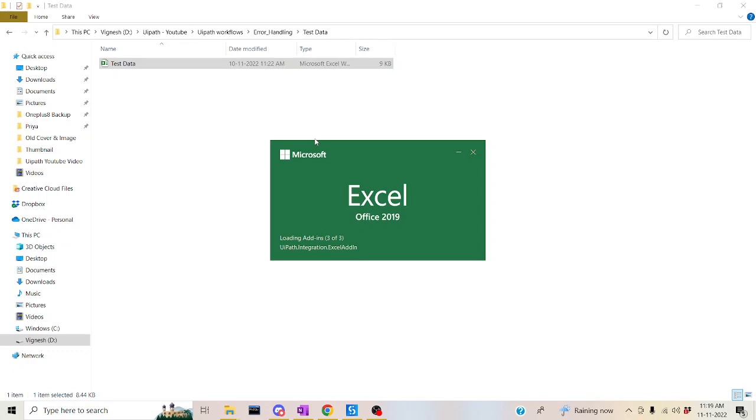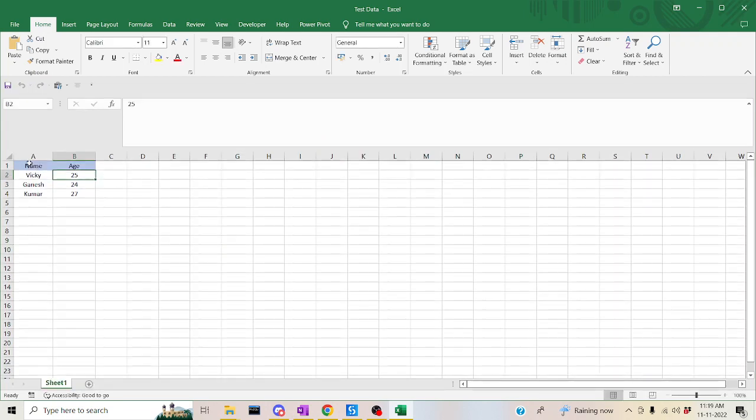It's loading, let's wait a minute. It has name and age. Let's consider these are employee names and employee ages. If the employee age is less than 25, then we are going to throw an error, and we are going to perform the same thing with rethrow as well. So let me note this Excel down.